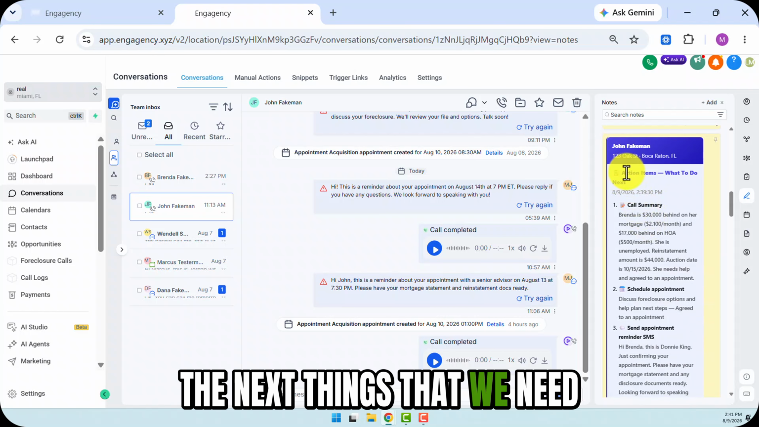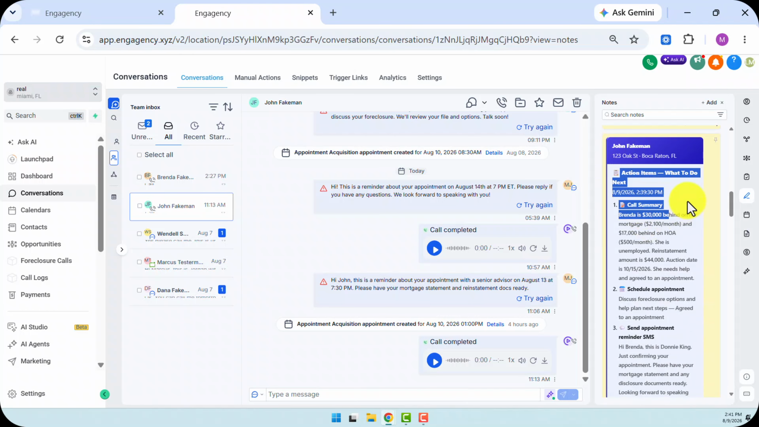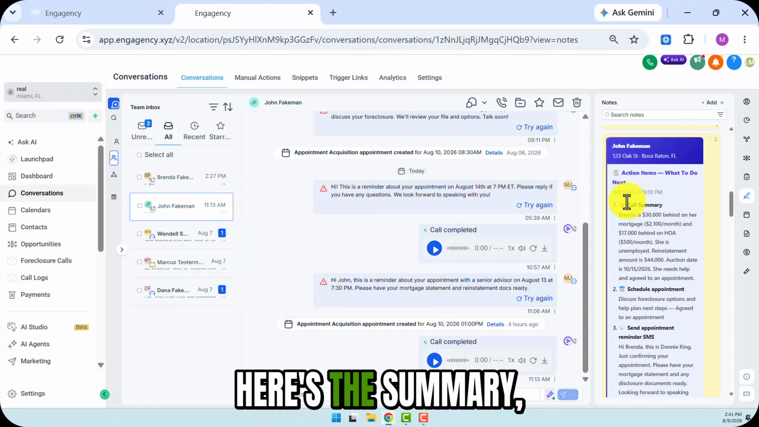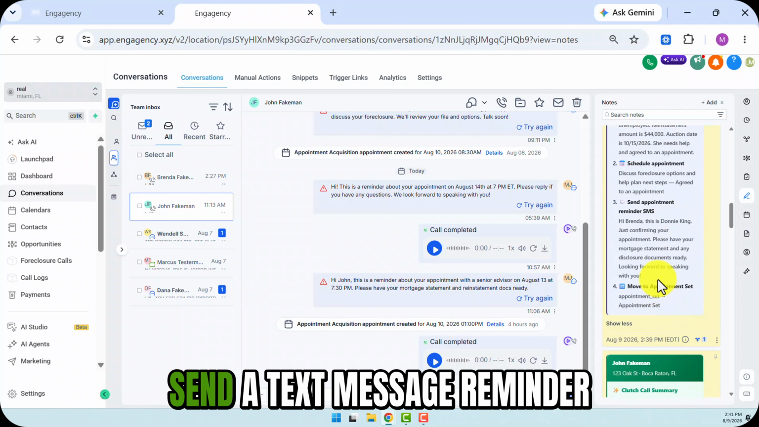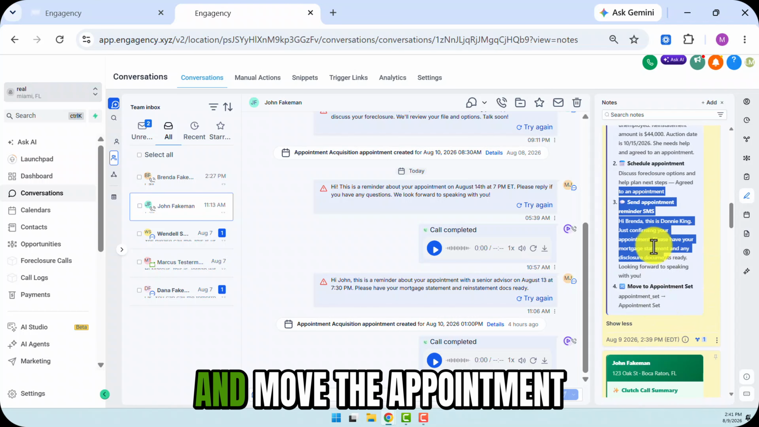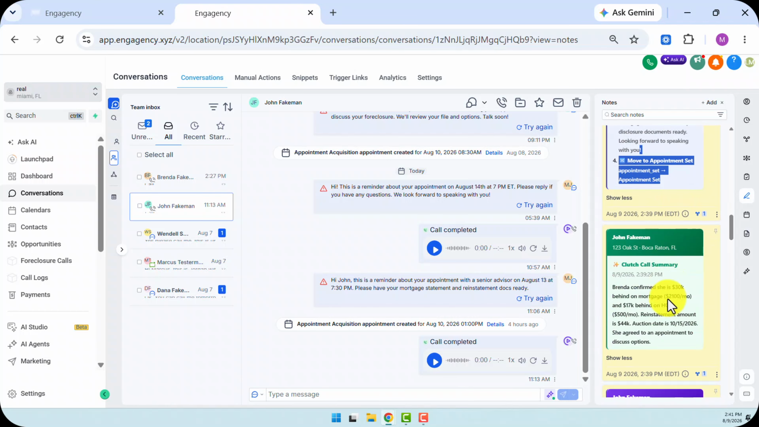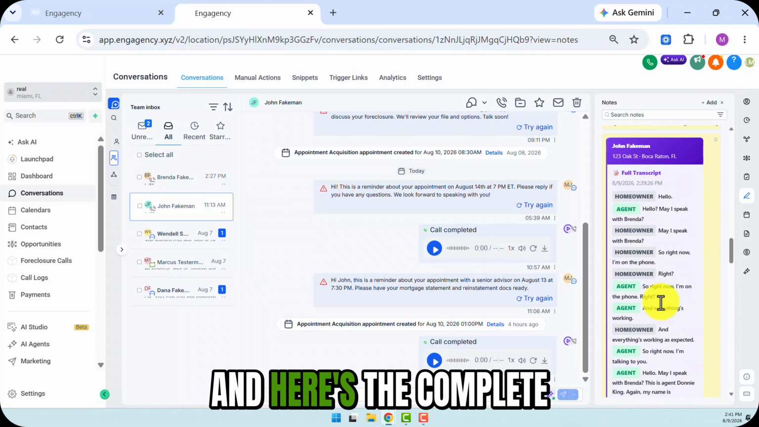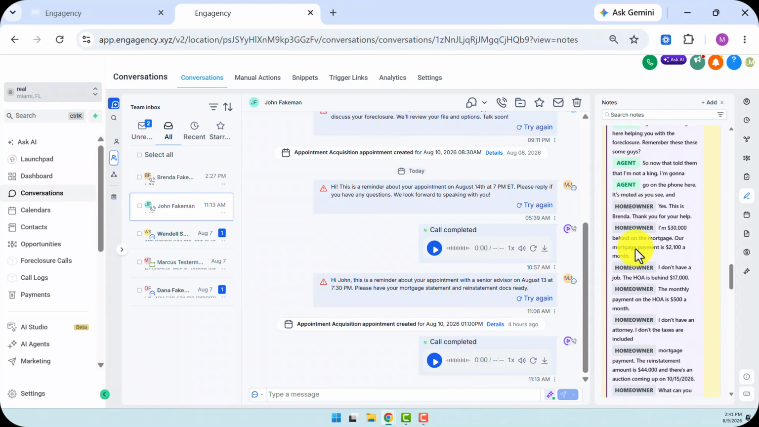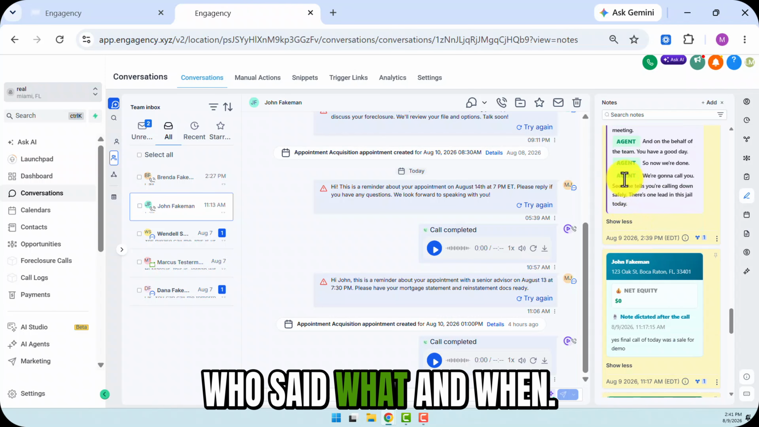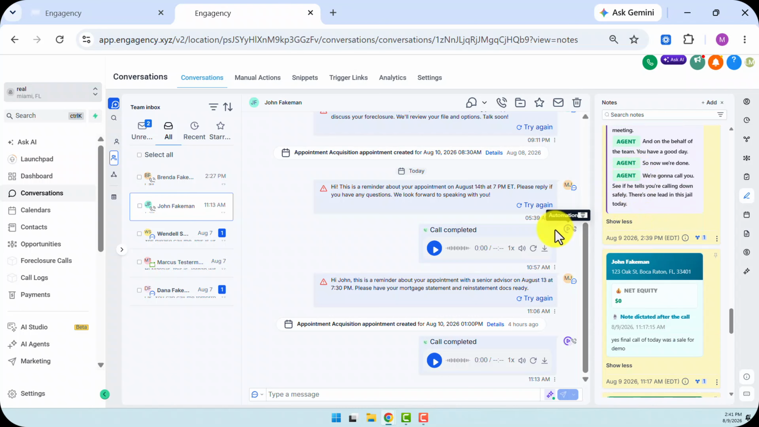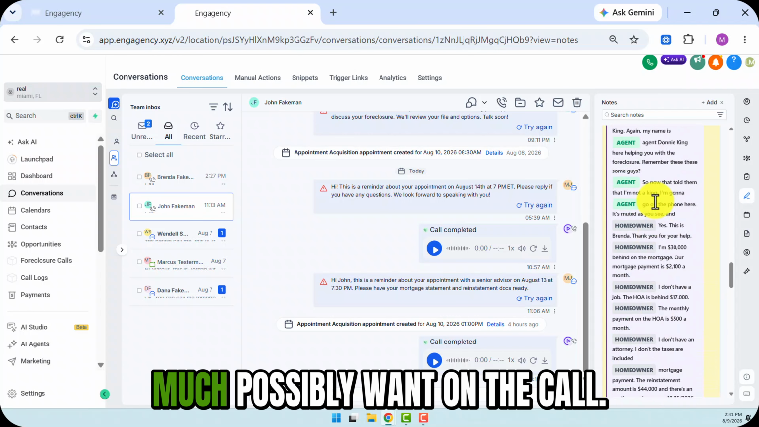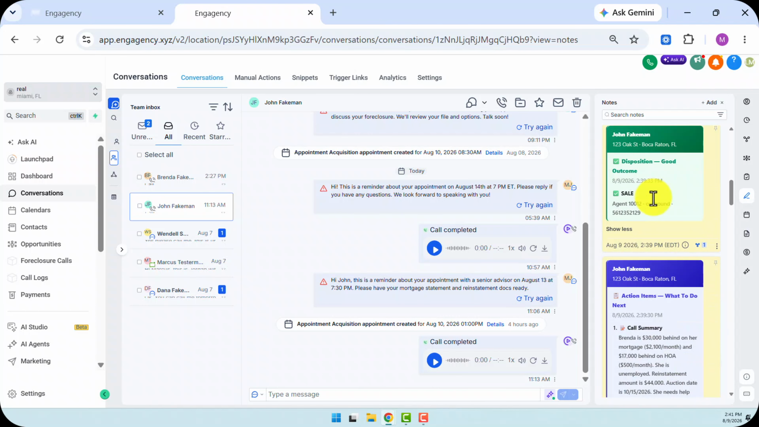The next things that we need to do, these are the action items, right? You can tell from the time. Here's the summary, the scheduled appointment, send a text message reminder, and move the appointment to appointment set. Here's a summary of everything here, and here's the complete transcript of the call, turn for turn, so you know who said what and when, right? Everything you could pretty much possibly want on the call.